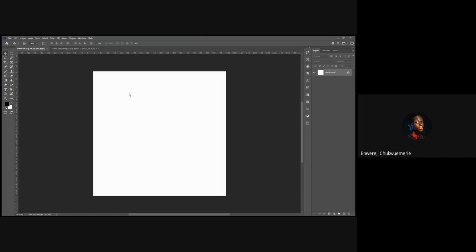Basically, we were looking at the basics. Tomorrow we have a topic which is learning the tools, how to use the tools in Photoshop.